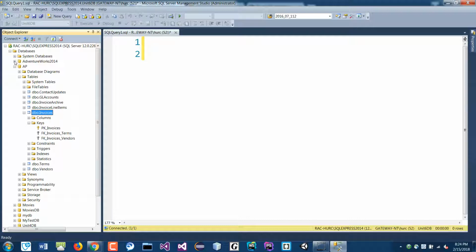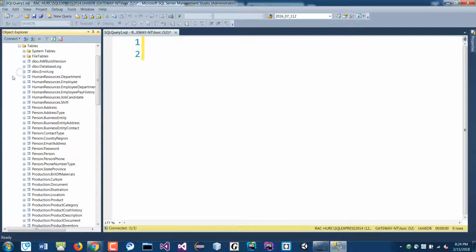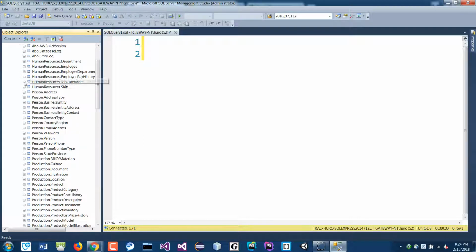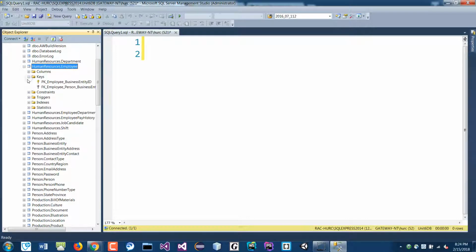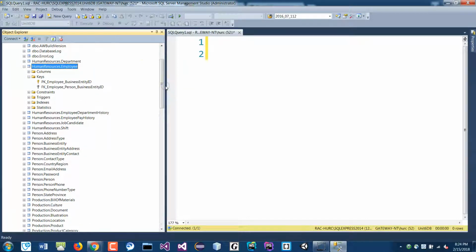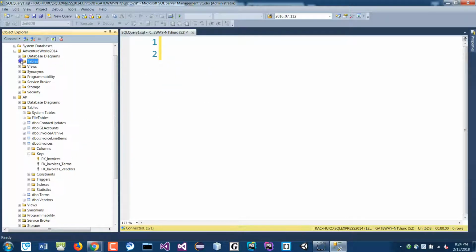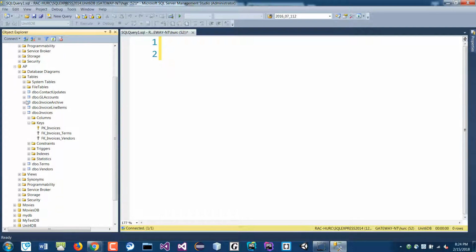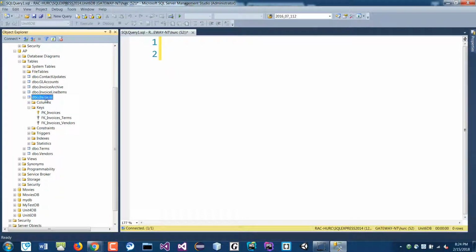So maybe in AdventureWorks, for example, if I go in here and click on one of these tables, the employees table, for example, let's see in the keys. Okay, you see that this is also created by the programmer. But you'll see one when we create one. So let's just say the invoices table.